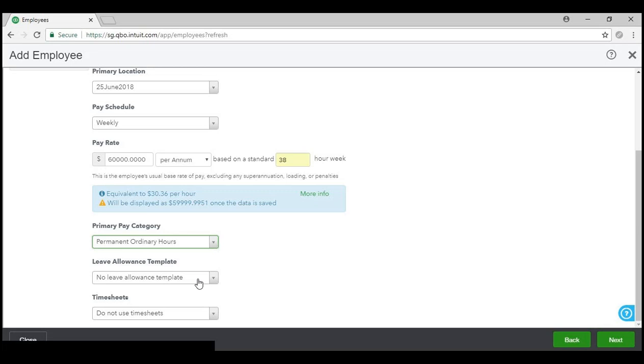And the other benefit to this is that if you do have to update this at any stage, all you need to do then is update the actual template, and then you can apply those changes to all the employees that are linked to the template. So it saves you going through each individual employee's leave allowances and changing them all individually.